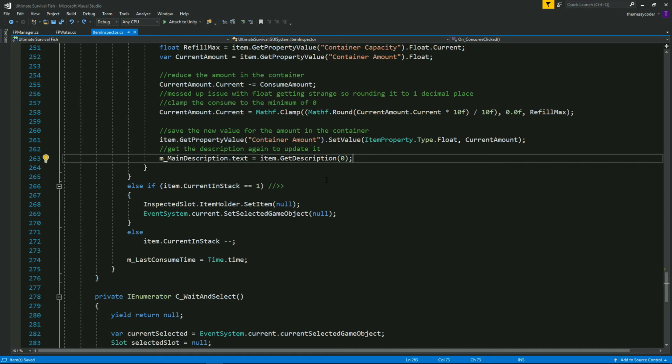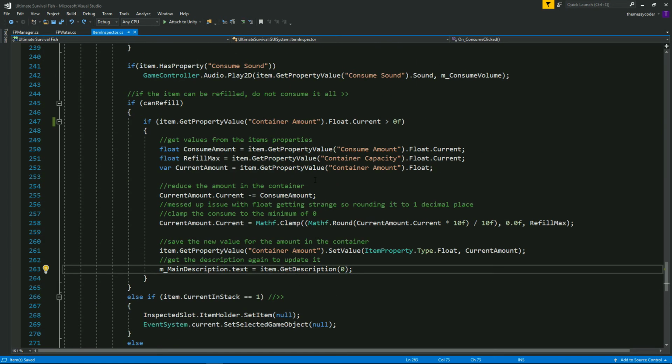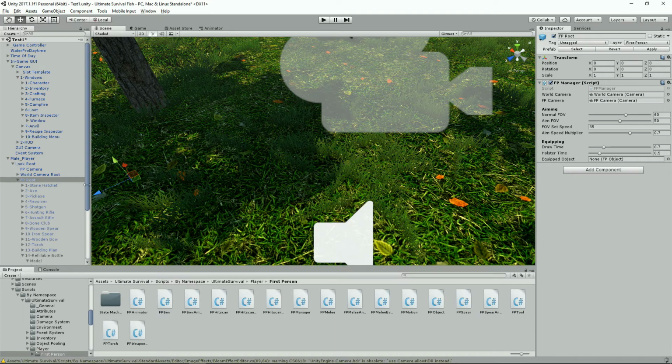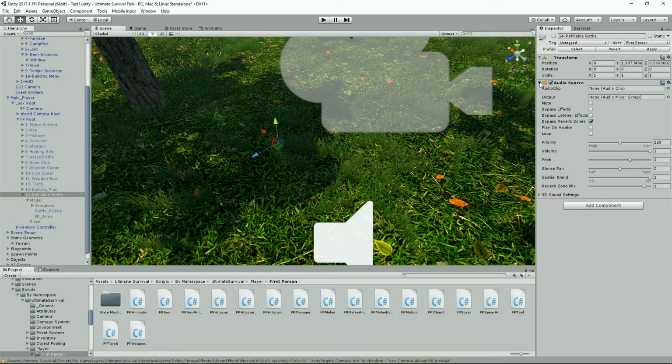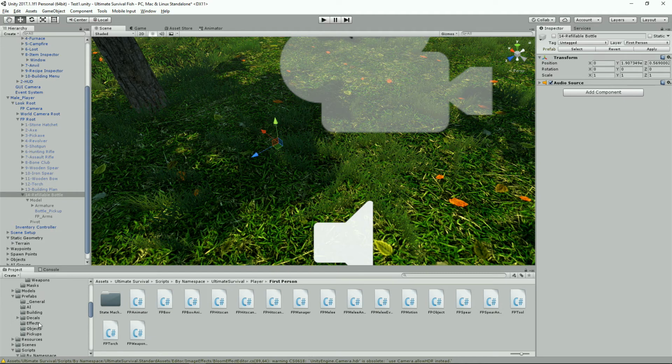As you can see, it was very quick and easy coding today. A little bit boring listening to me talk, but it was fun to do. Let's pop back inside Unity. So here we are back inside Unity, and if I pop down to my refillable bottle and we look at our audio source, yep, it's empty, good, and we find the script.